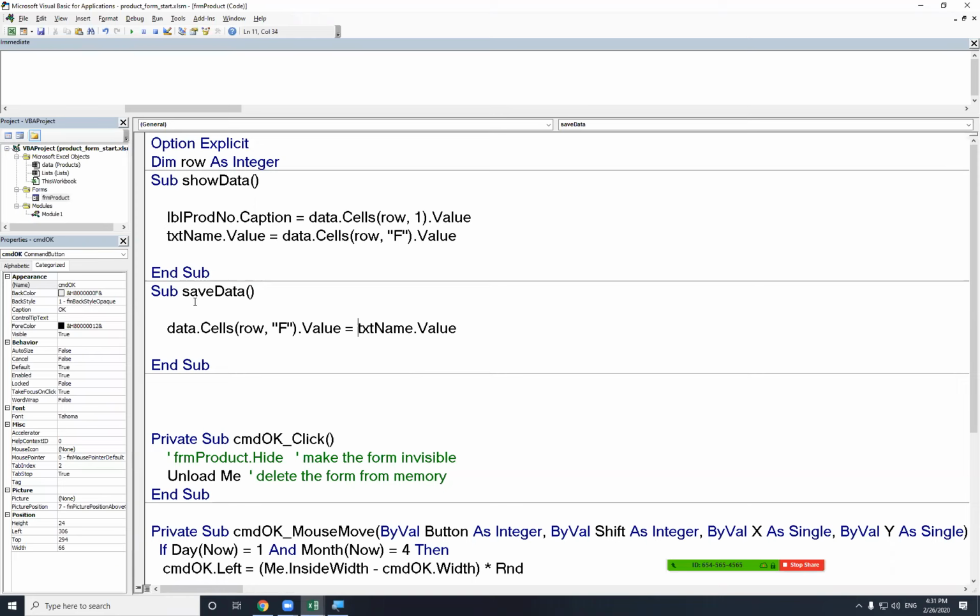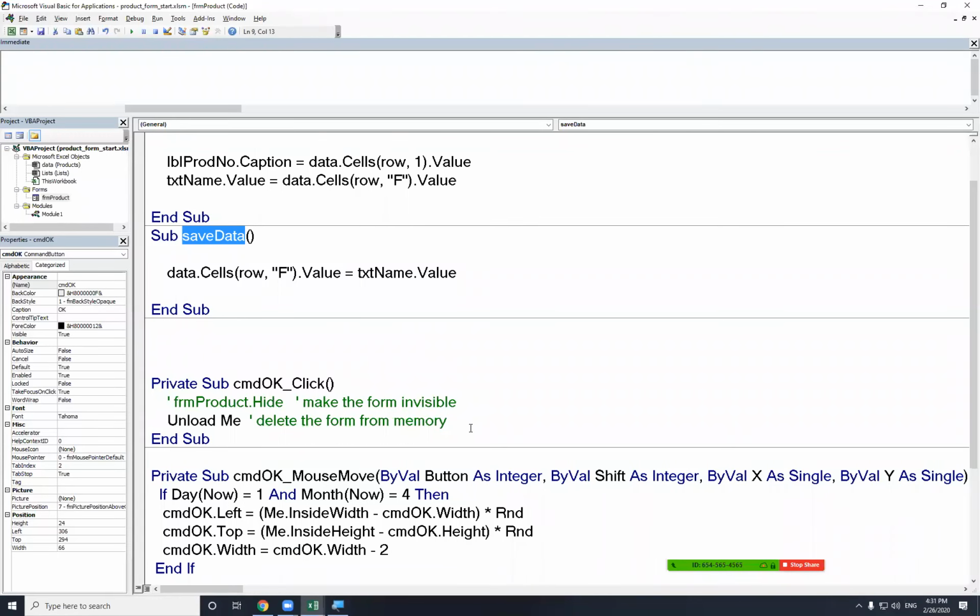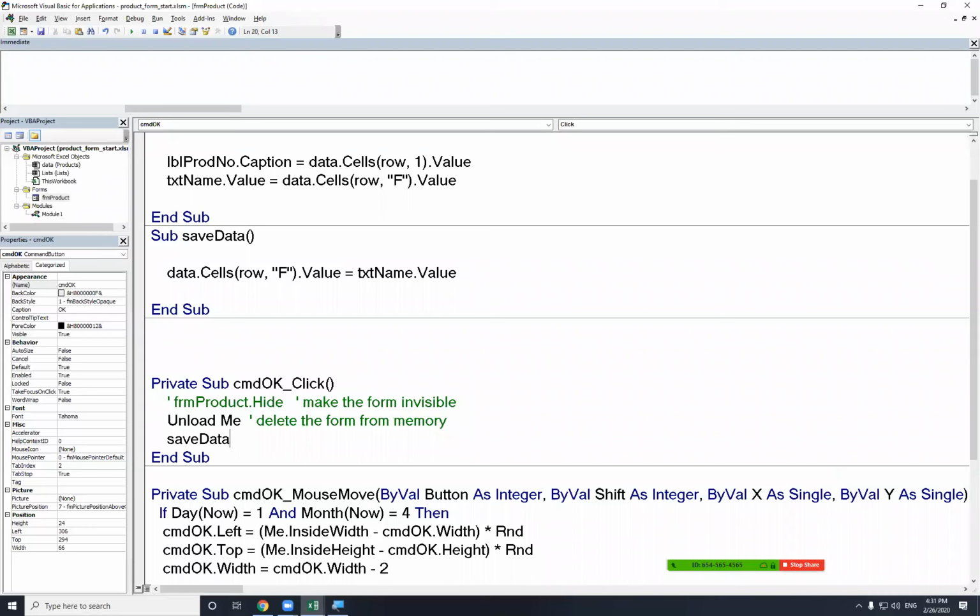Now, it still won't save it because we haven't called save data. But let's come down here and click OK. Well, what would happen if we put it right here? Is it going to save the data? Now the user clicks OK, and we're telling it to call the data in the OK procedure. Is it going to do it?